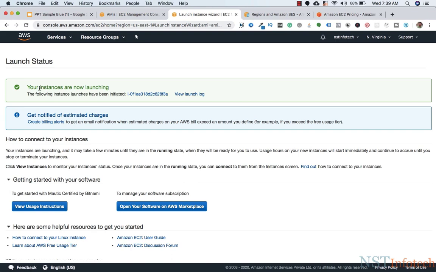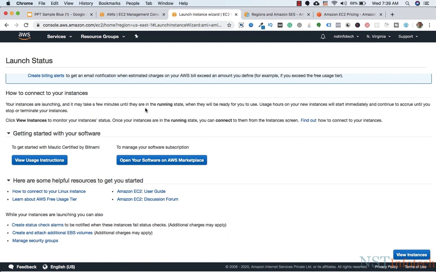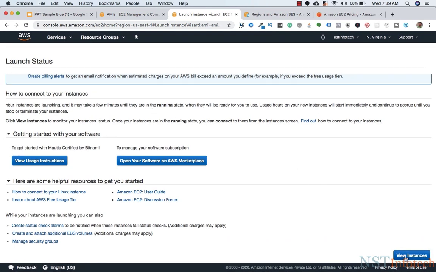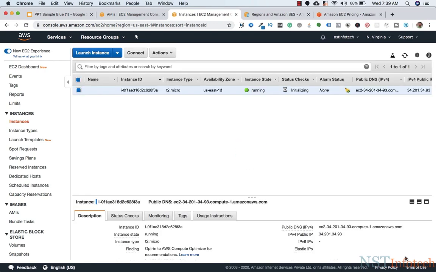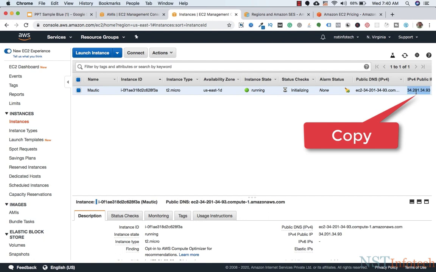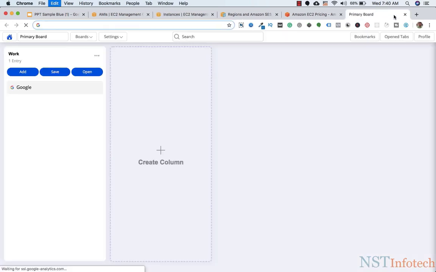So here it is giving a message that your instance are now launching. So we need to come down and we need to click on view instance. So here it is, we can edit this name by clicking on this pencil icon. So I'll give a name of Mautic and I'll click on this. So now Mautic is successfully hosted on EC2 instance. To view this, we need to click on this IP address and we need to go to a browser and we need to paste it here.